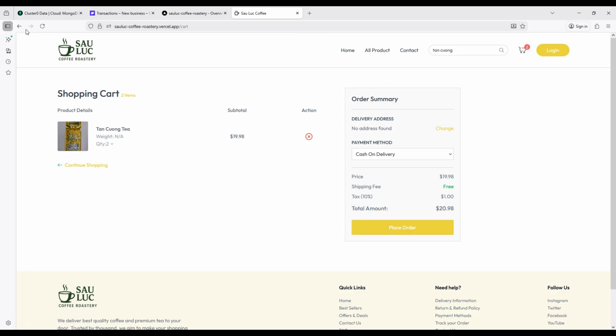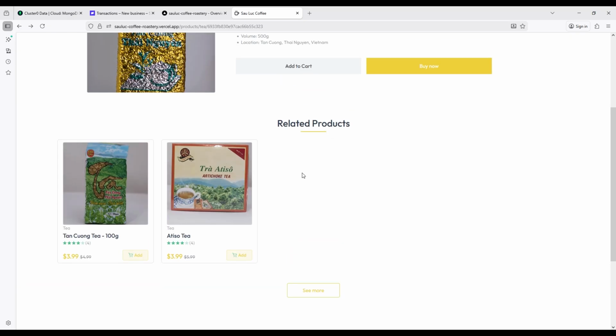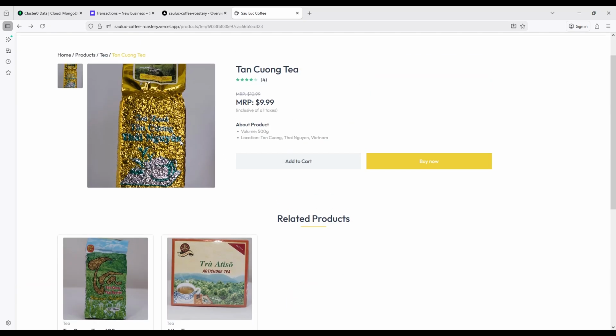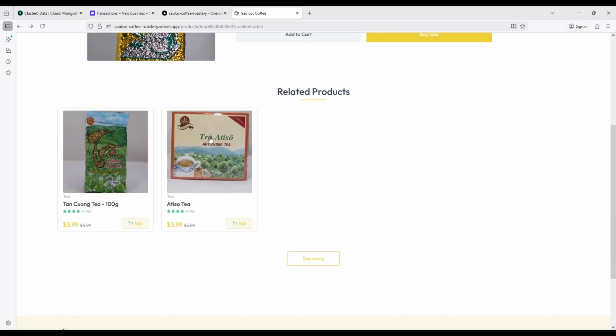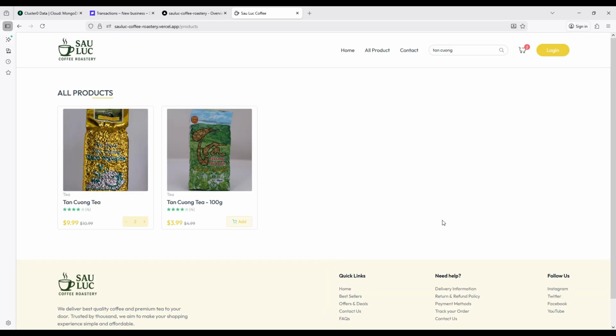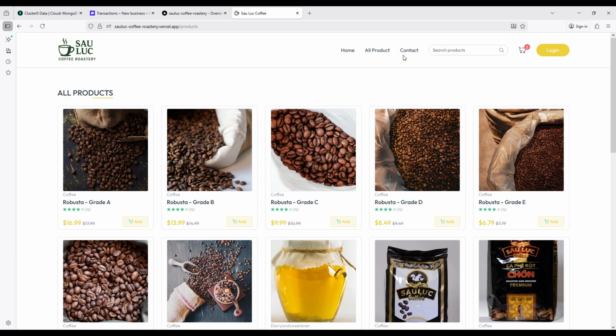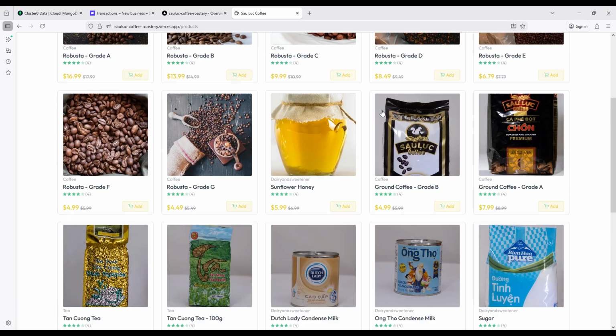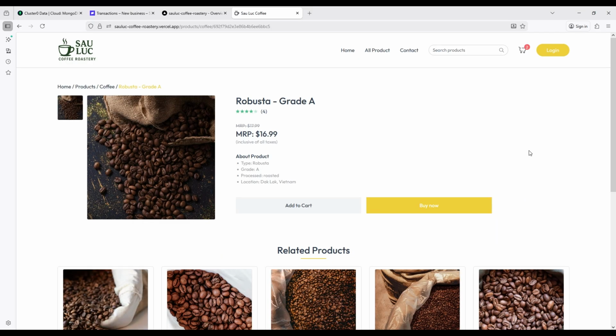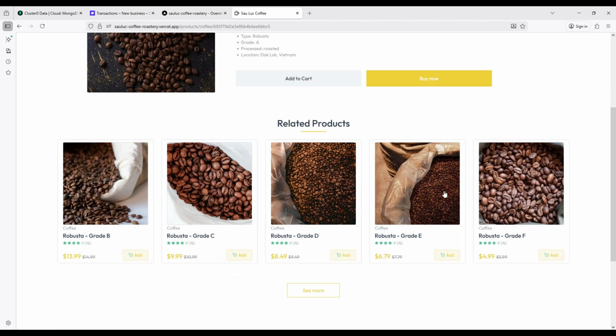Now if we go back, we can also see related products. It means that this is tea, so it will also display all the tea related products right here. If we click see more, it will navigate to, oh, I have to remove the search right here. It will navigate to the product page. If I click on coffee, it will display 5 related products.